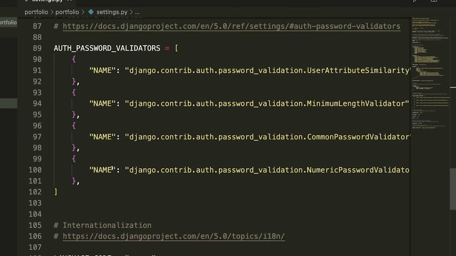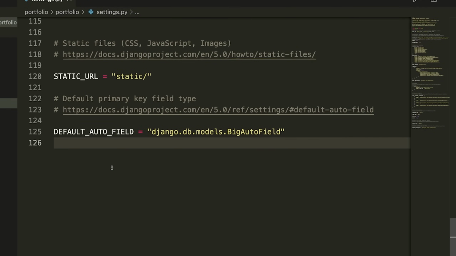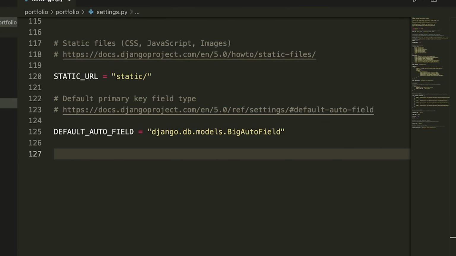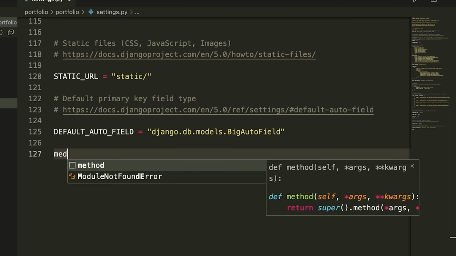Okay, now we're going to scroll all the way down to the bottom of settings, and just because we're here, we're going to write some settings that we'll need later in this video. Now what we're going to be doing is uploading some images, and these images will be for our projects. Now we need a place to store those images on the Django server. So to do that, we're going to define the following.